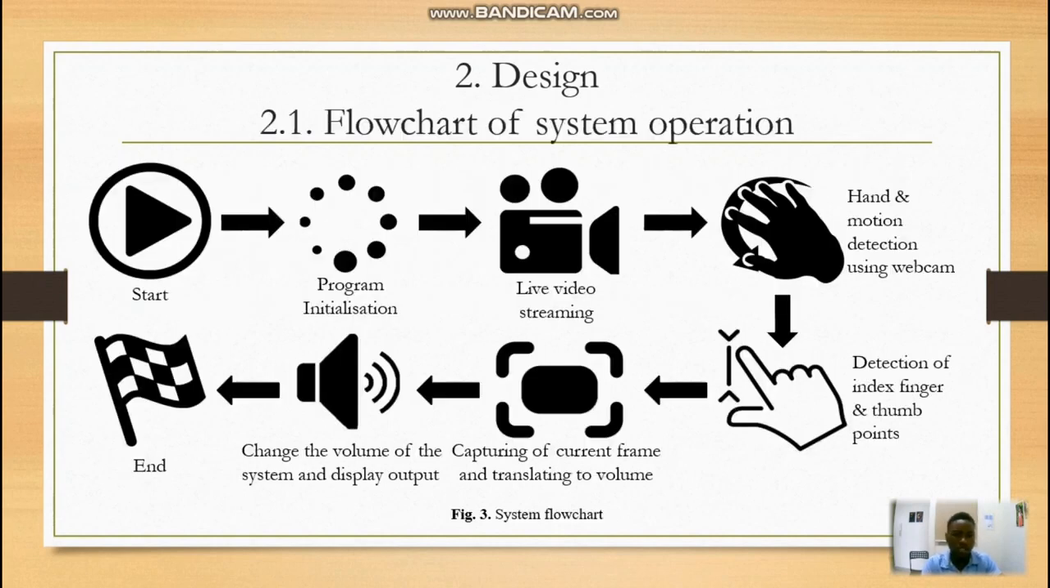If we come on to the flowchart of the system operation, firstly, when the system starts, it initializes the program and then starts a video live stream, as the one you can see below. Once it starts the video live stream, it has to detect a hand and whether there is motion. Once correctly detecting the motion and the hand, it has to also detect the index finger points and the thumb points. And if it correctly detects these thumb points and the index finger point, it moves on to capturing the current frame and translating that to volume. And once it captures the volume, it changes the volume of the system accordingly based on the patient's hand stretch lengths, and then it ends the program upon completion.